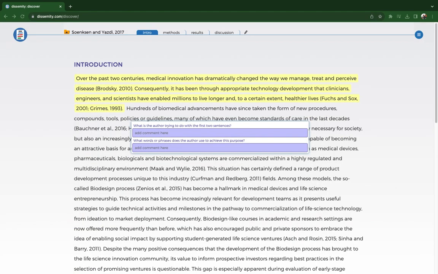The purpose of the Discover module is to engage you in inductive reasoning about the goals and strategies that are used in the published research. You should find these goals and strategies by first taking a look at the prompt that Dissemity already provides you.